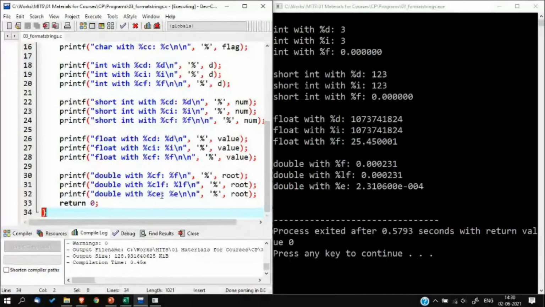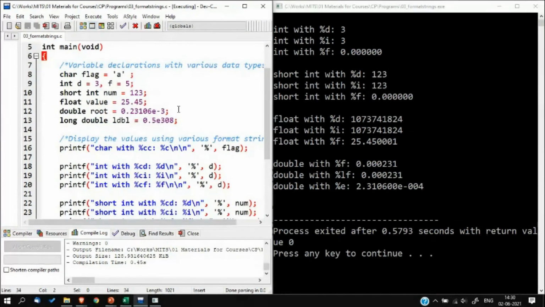Then we tried double with the percentage e. Double with the percentage e will give you the scientific notation, that is 2.31 e-004, which is again equivalent to 0.231 into 10 raised to minus 3.